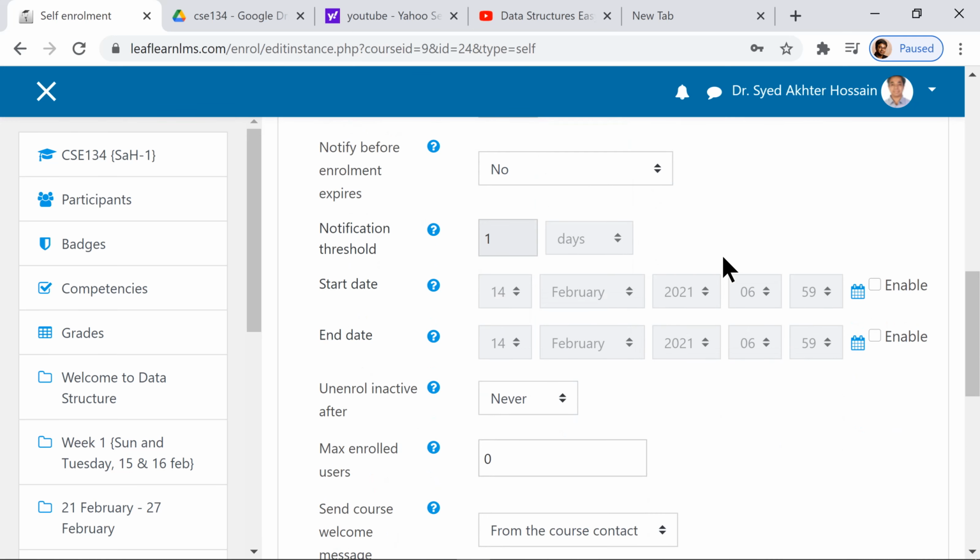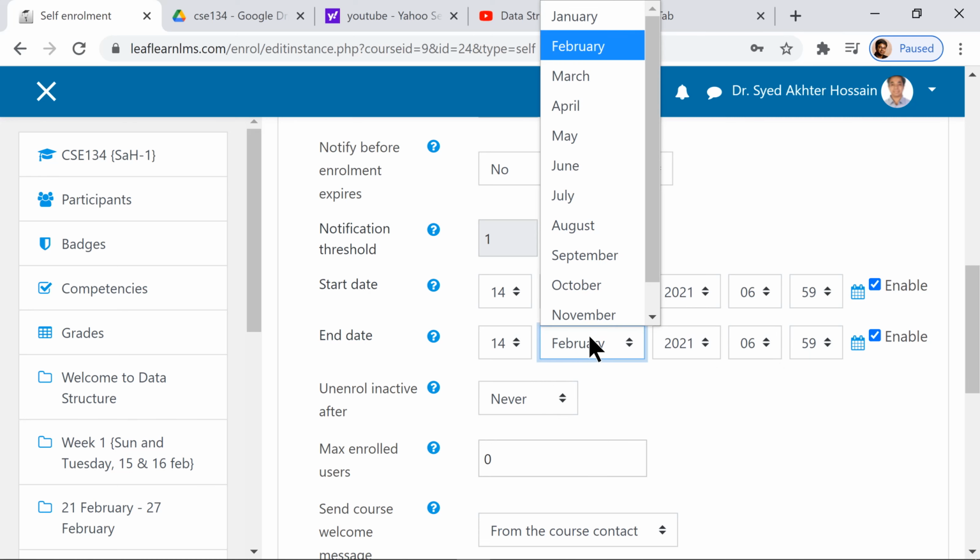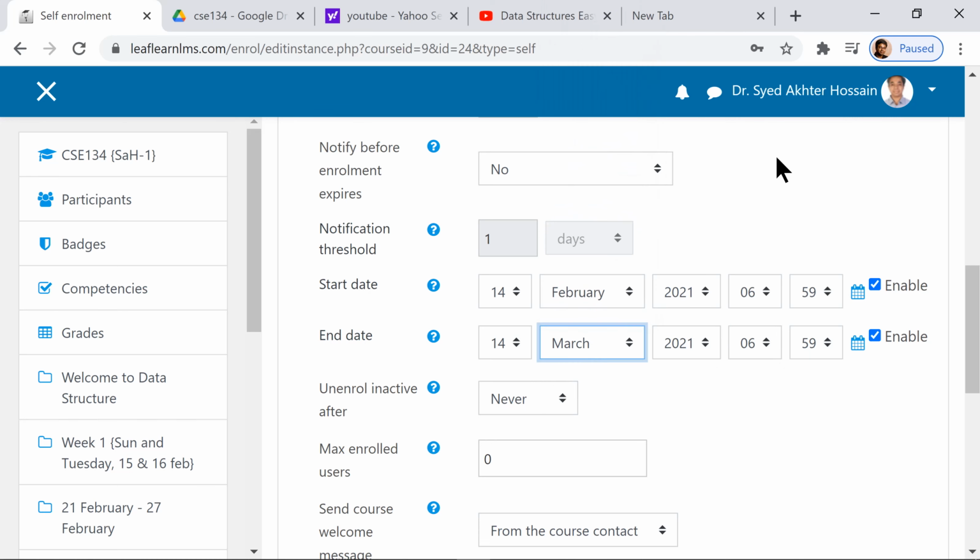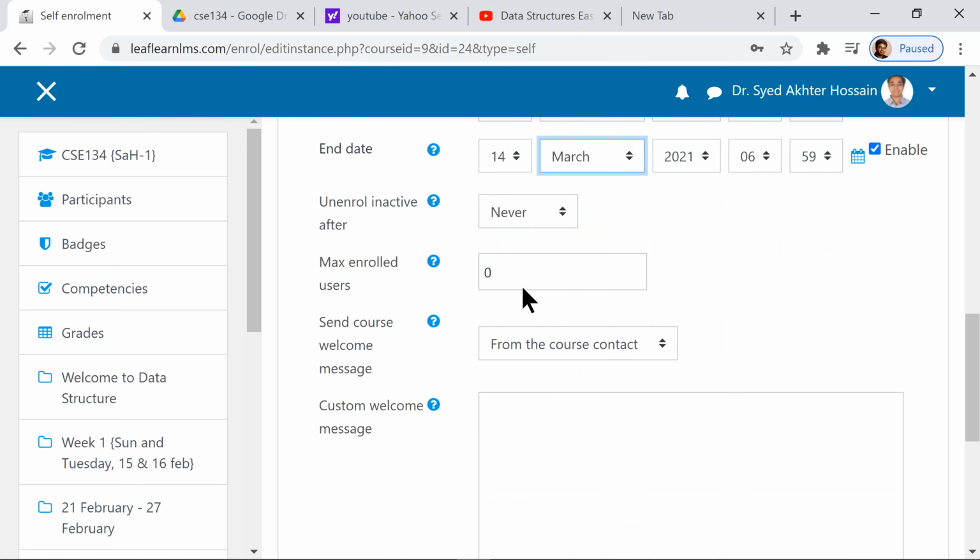We generally say no. You may have some threshold, but this is very important: when they start the enrollment, maybe today, I can go for 1 month, the maximum time. That means after 14th March, students will not be able to enroll in this course. And then you can have a maximum enrolled user, maybe 50 students.